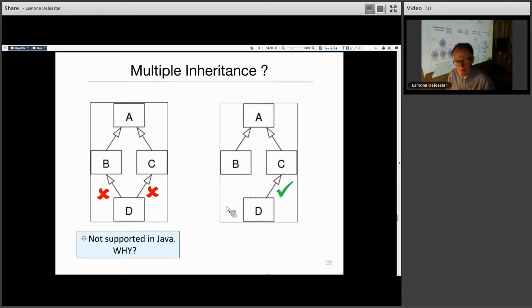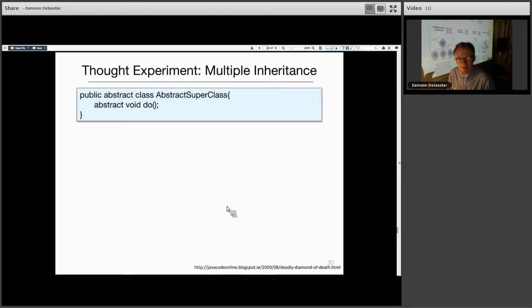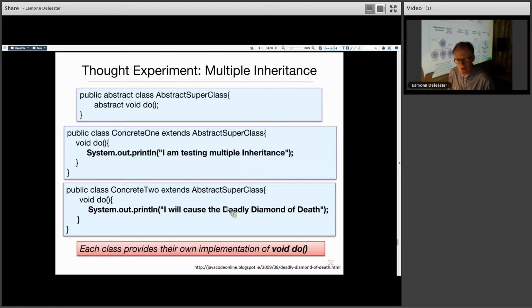So a thought experiment, suppose we have a base class, maybe we mark it as abstract, and we have a method do, and then we've got an implementation, implementing do, and another implementation, that is another class, also implementing the same method. So we're implementing the abstract base class in two concrete implementations. This is okay, that's perfectly fine.